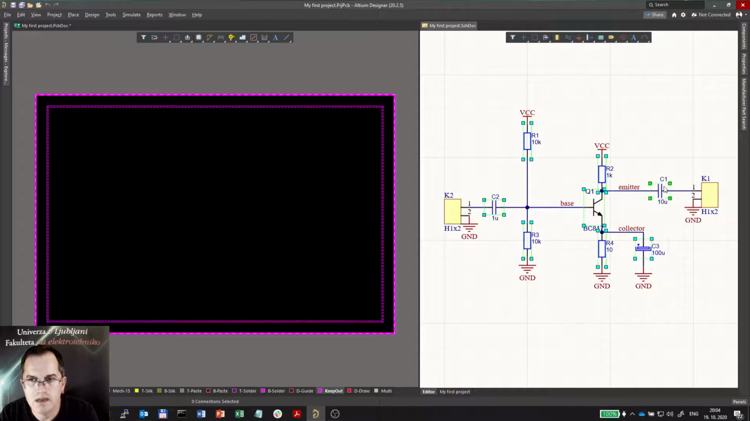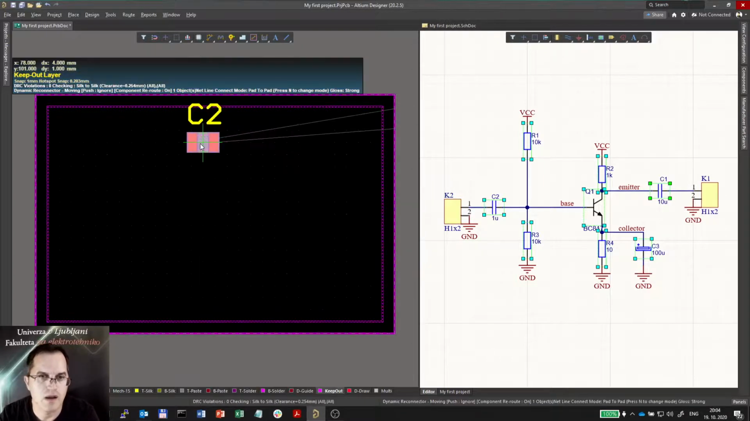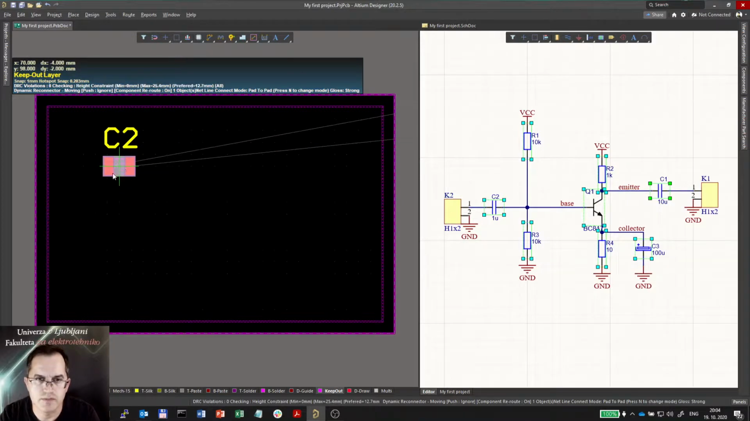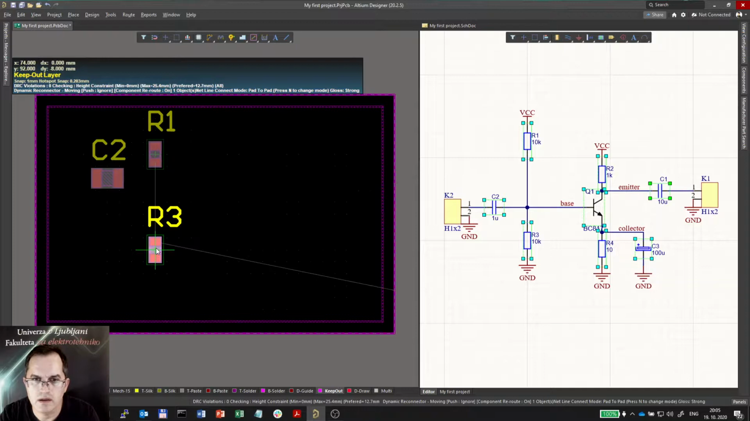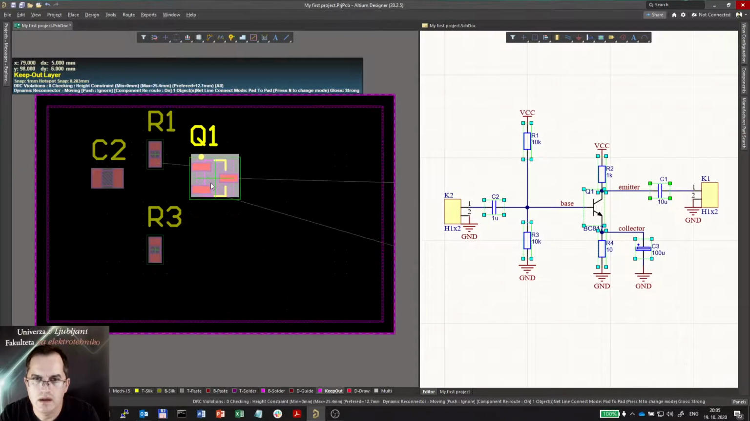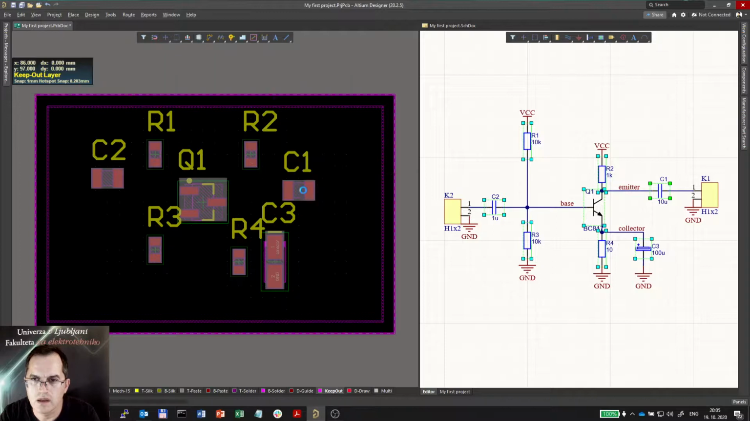Okay, now you see that all have green squares around, so I can now click once, only once here, because if I click twice, then I will deselect everything. So only once, then I will use TOC. Okay, first is the C2, then it's R1, R3, rotating, Q1, R2, R4, the C4, the C1, and that's it.